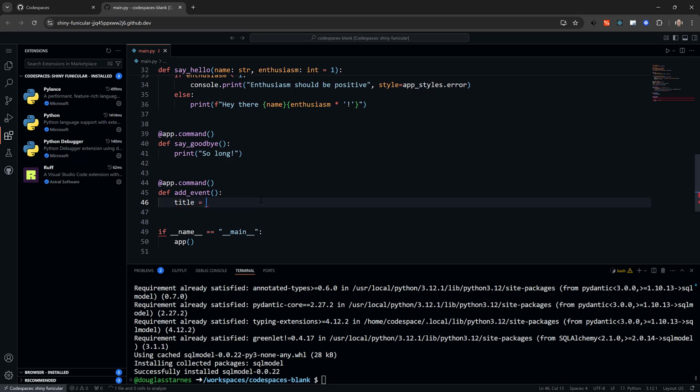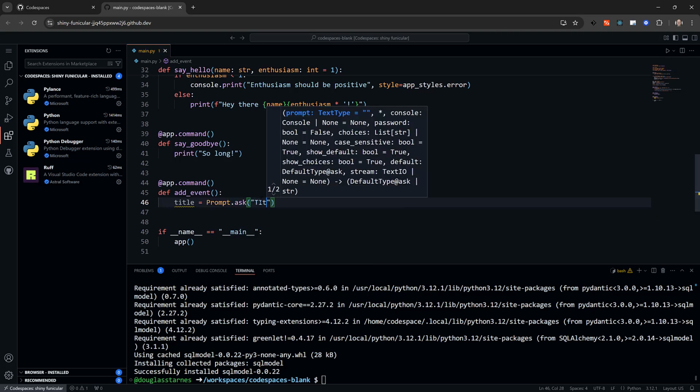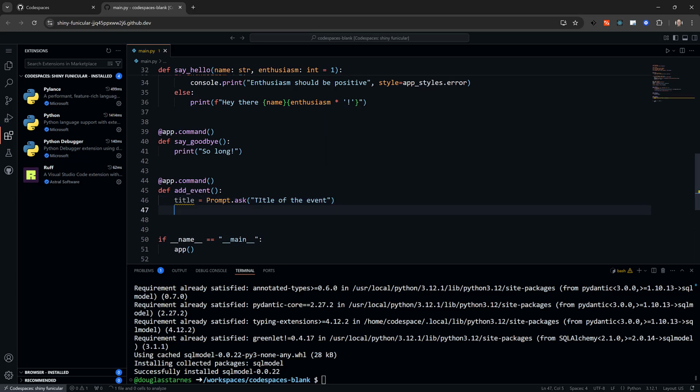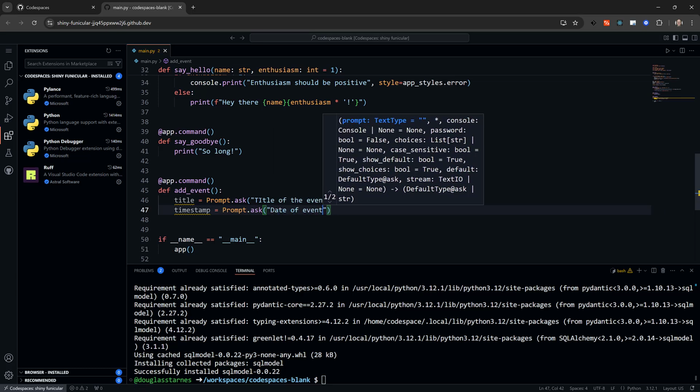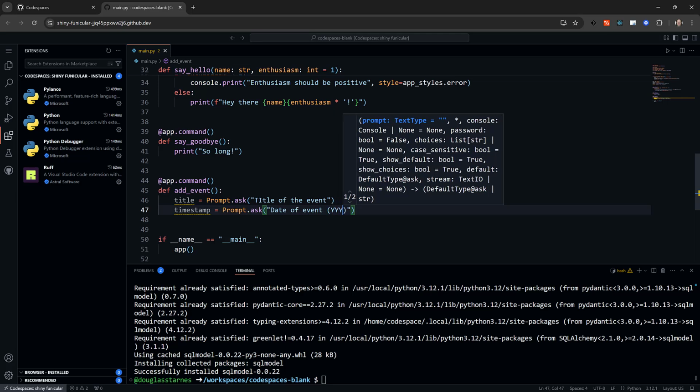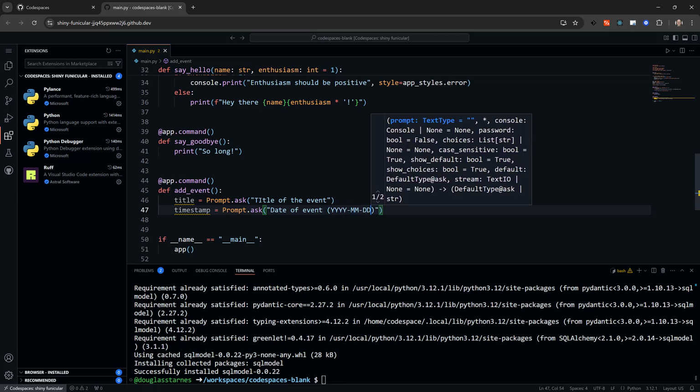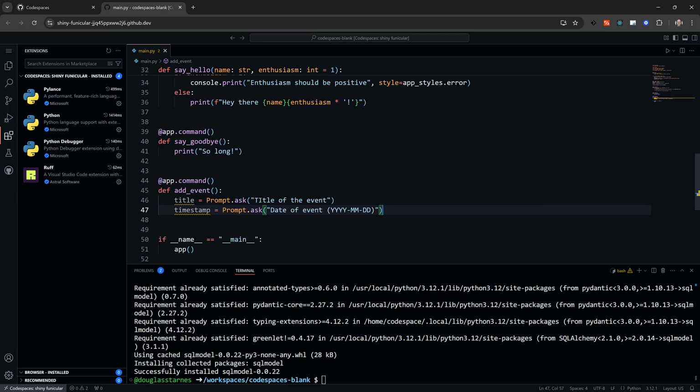So first of all, I'll get the title. So prompt.ask, title of the event. Now this is always going to be a string, the return type of ask. So for the timestamp, I'll still use prompt.ask, and I'll ask it what is the date of the event, and specify that it needs to be a 4-digit year, 2-digit month, and 2-digit day. But in this case, I need this to be a datetime, actually a datetime date.